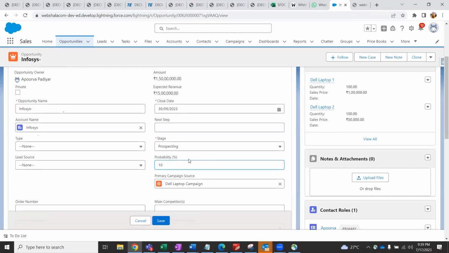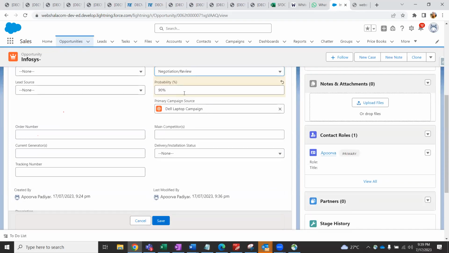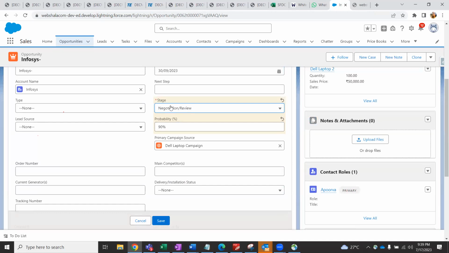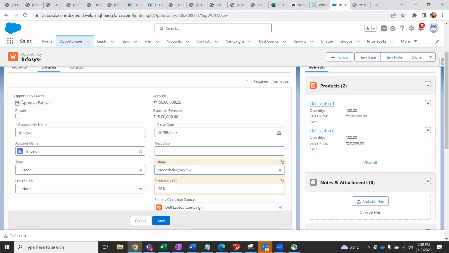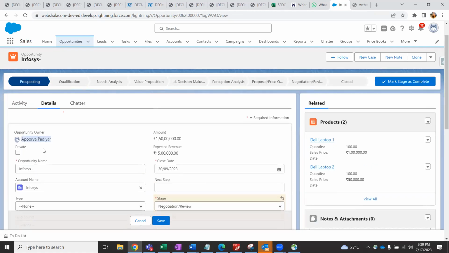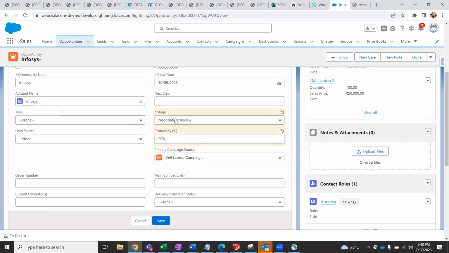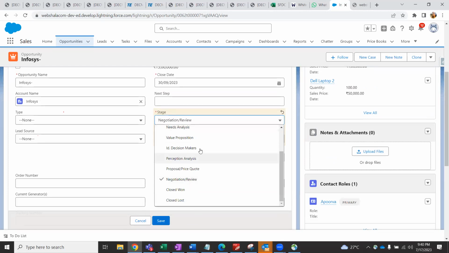How will probability change? It will be changed based on the stage. So this is the dependent picklist that Salesforce has created. If I go to needs analysis, it becomes 20%. If I go to negotiation, then it becomes 90%. So why do we need to change the stage? Because there is a person called Apoorva, who is the sales owner, the sales guy. Apoorva is a salesperson and she will be in coordination with Infosys, and she needs to decide which stage this opportunity is in.